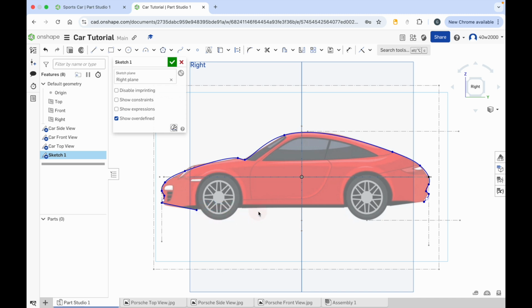Press the escape key to cancel out the line tool, and then select the line tool again, and we're going to do the same thing from the back of the car to the wheel arch, and then press the escape key. Click on the line tool again, and then let's create a line for the base of the car between the wheel arches, and then press the escape key again.